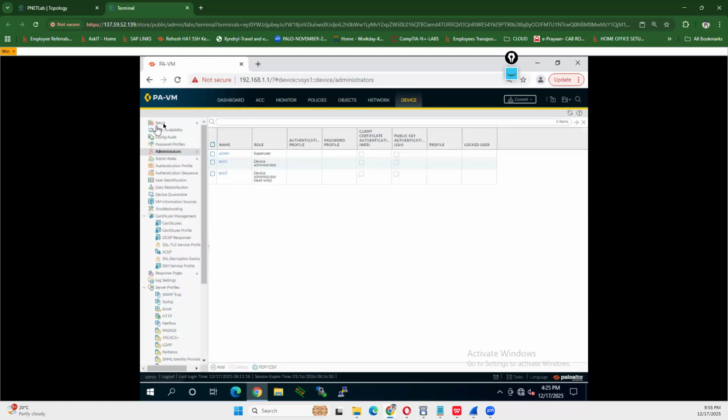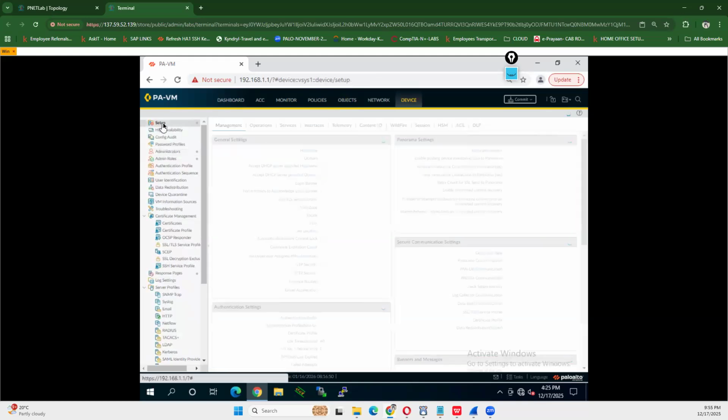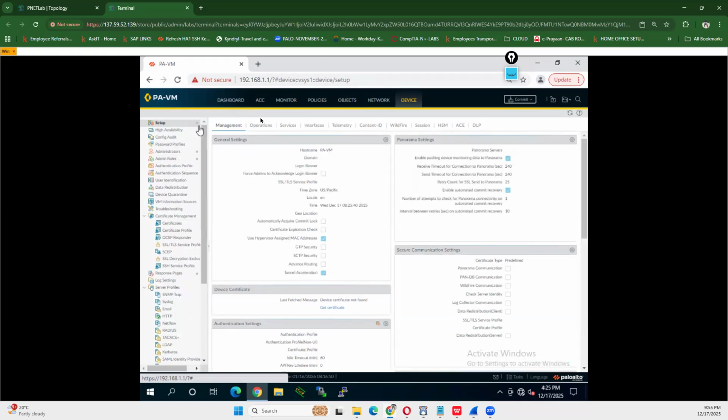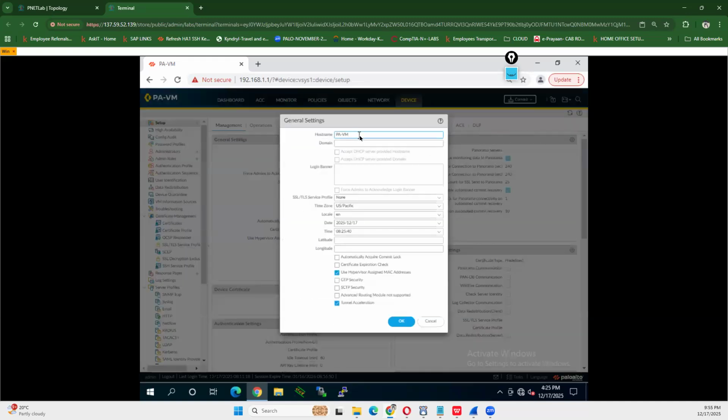So if I go to device tab, go to setup. This is where you basically do your config backup, configure a management interface, and all those things. So if you go to device setup management, here is where you can edit your device specific general setting information. Like if my host name has to be changed, I'll have to change this to maybe firewall-1. And what is the domain ID for my firewall?